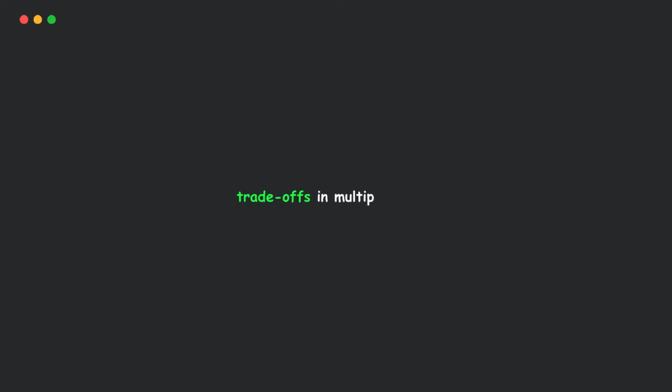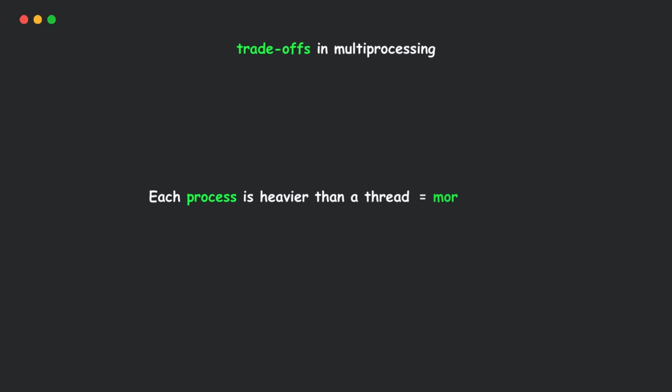Multiprocessing is powerful, but there are trade-offs. Each process is heavier than a thread, so there's more memory usage. You don't share memory by default, so communicating between processes needs special tools like Queue or Manager. There's a small startup cost when creating each process. But for CPU-bound workloads, the speed boost is usually worth it.